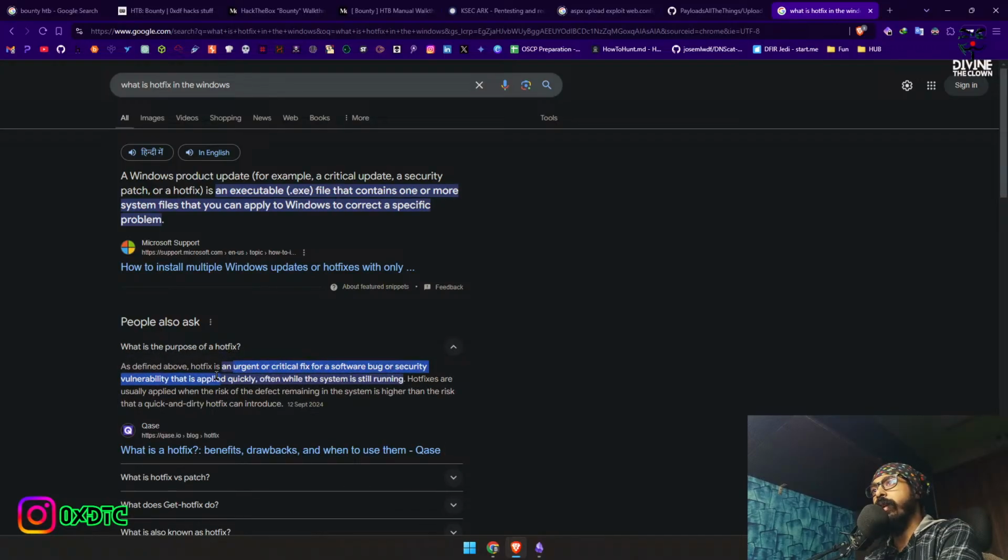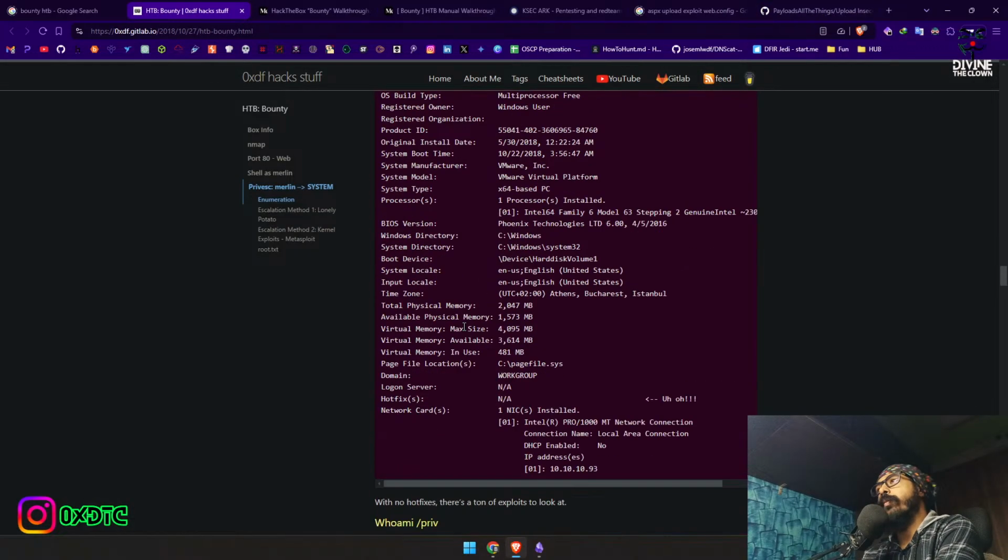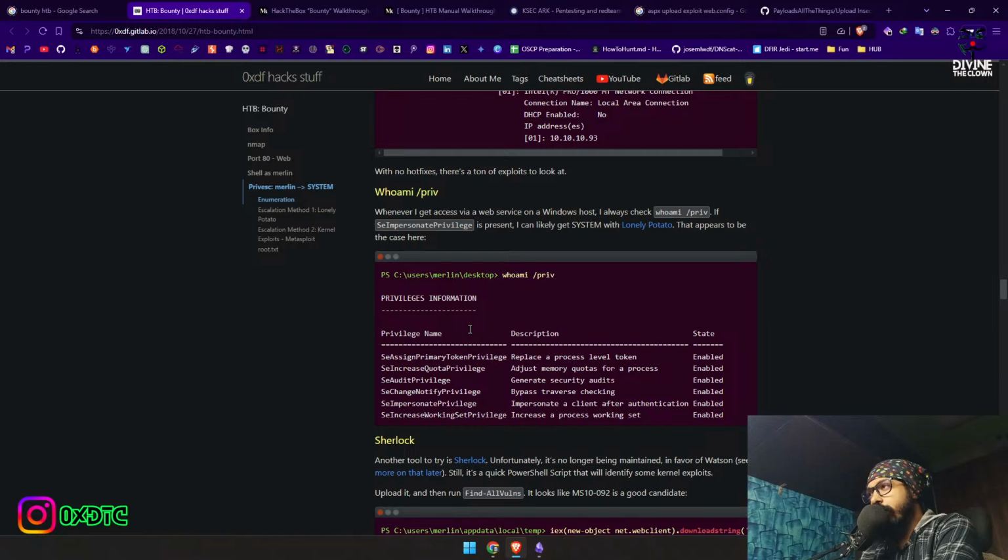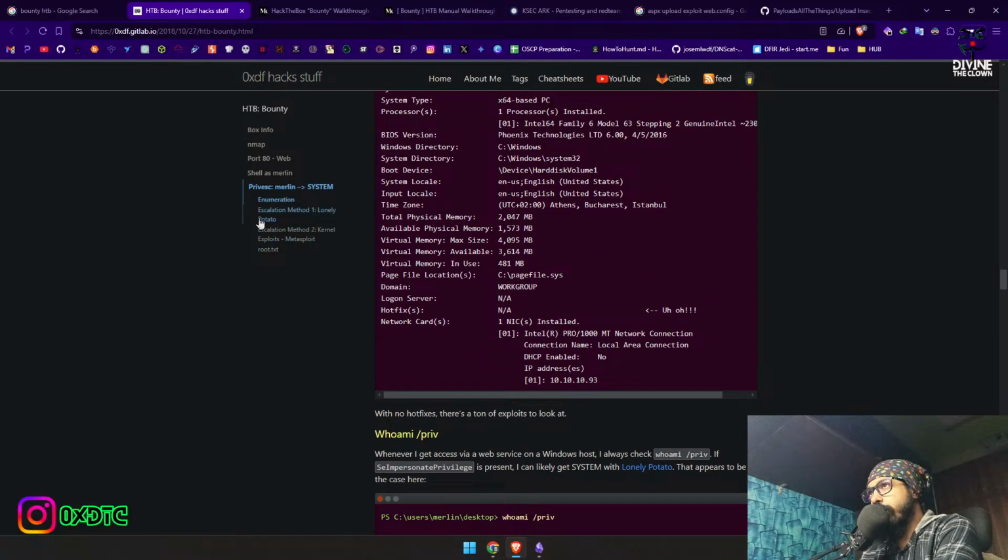Yep, it's the same thing. It's just a hotfix, but it's getting updated in a different manner, by running the exe file, or if it is provided by Windows, it can update by itself. So yep, that's what we have. And the first one, he is using the Looney Potato. Then the kernel exploit using the Metasploit.